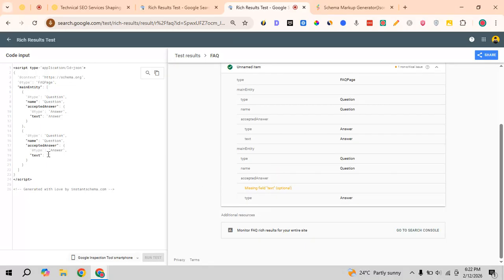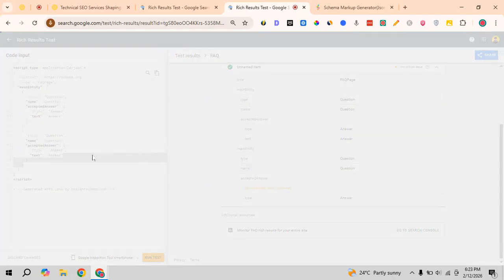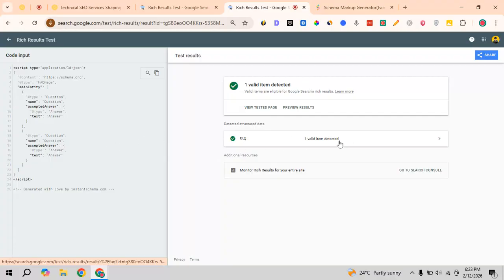And to fix this, what we can do is just go to that specific place, and then here I will add the actual answer. Meanwhile, I am adding dummy questions and answers just to verify, and then I have added the text field again over here, and then I will click on run test. Then it will recheck the schema and let us know whether it is right or not. So I have added the answers field again, and it's checking. After verifying, it is saying that one valid item is detected with no issues.